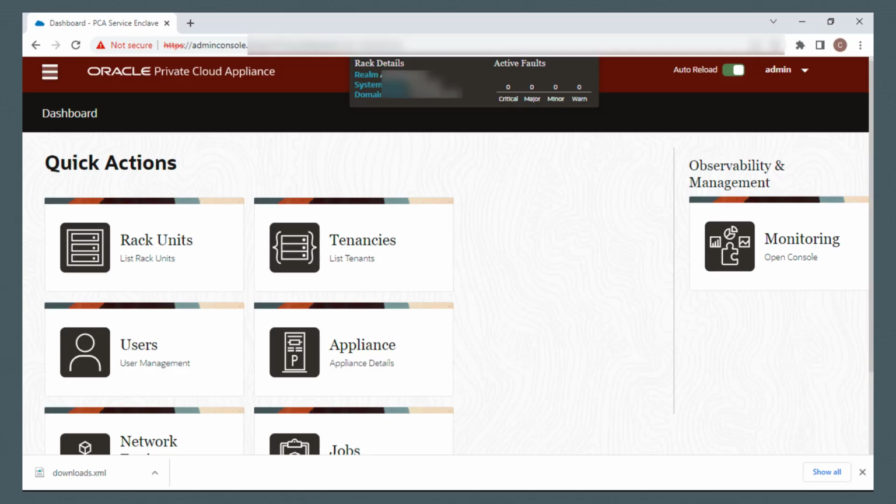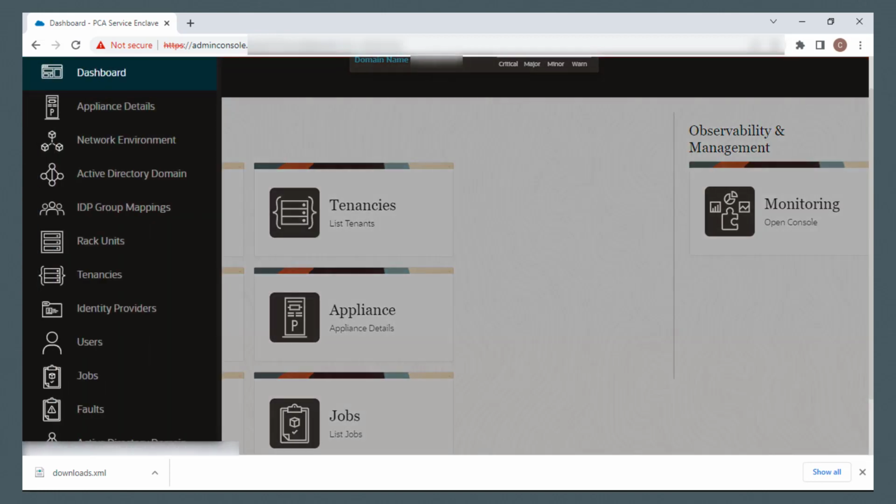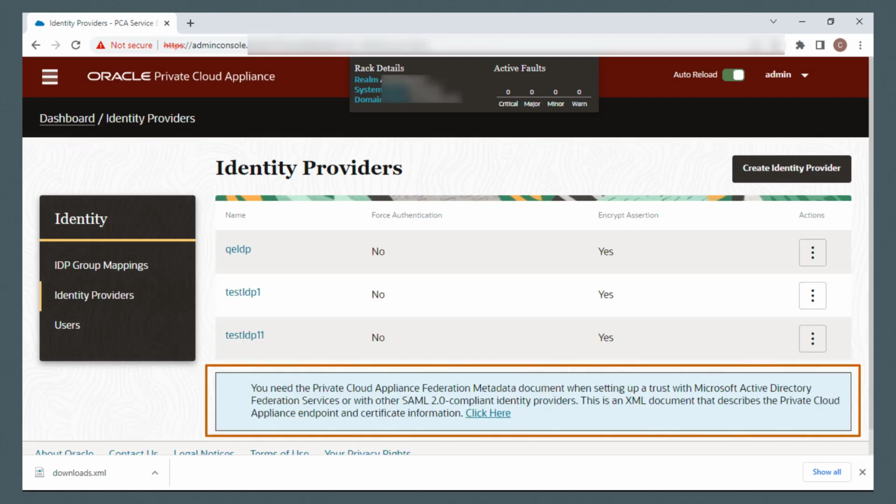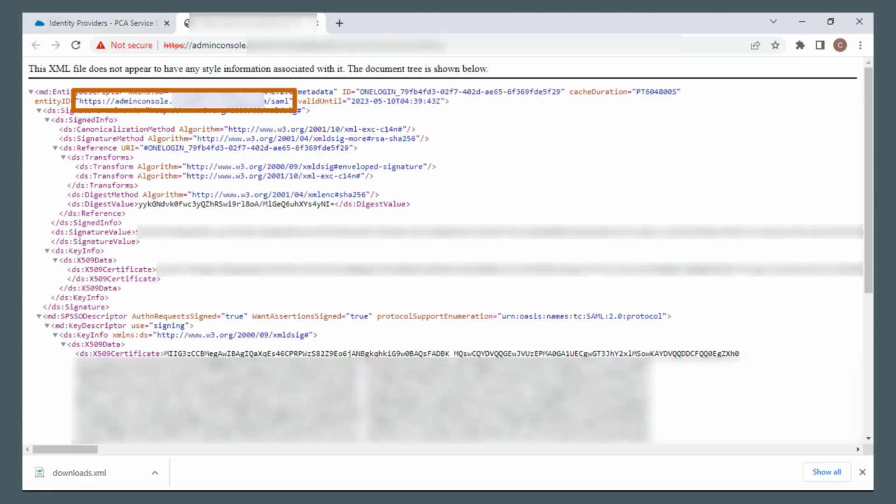You also have the option to create an identity provider for the Service Enclave, which requires a relying party trust for the Service Enclave. Here I'm logged on to the Service Web UI, and from the dashboard, I'll click on Identity Providers. I'll click on the link to view the Private Cloud Appliance Federation Metadata document and see that it has no tenancy information. So to create a relying party trust for the Service Enclave, you would need to save this file on your Active Directory server, just as we demonstrated earlier in this video, and use it as import data for the new relying party trust. The remaining steps to add the trust would be the same as demonstrated in this video.